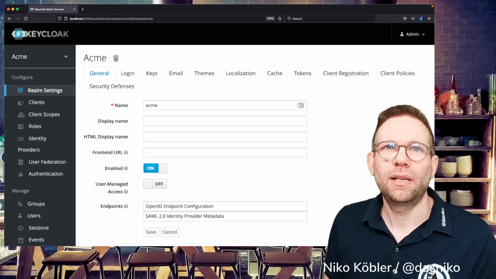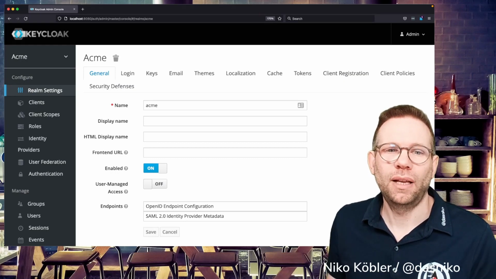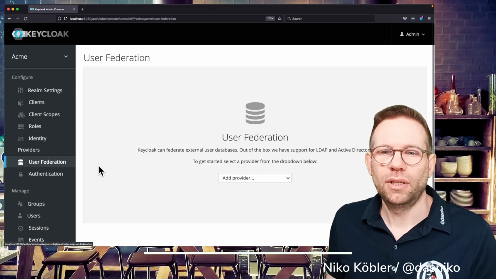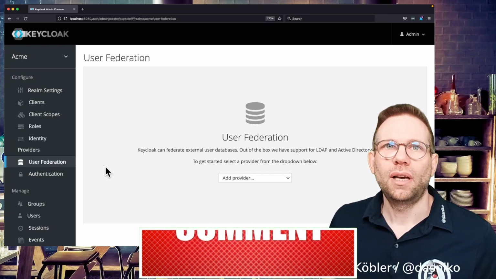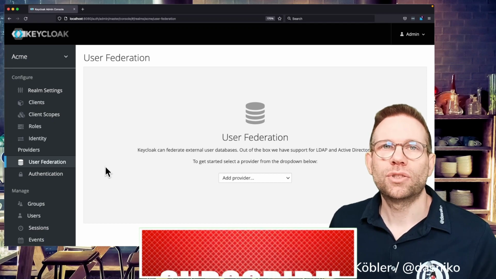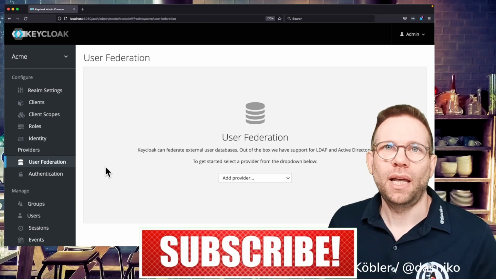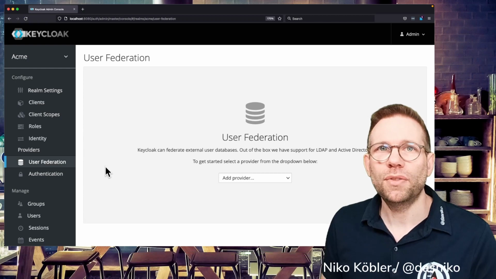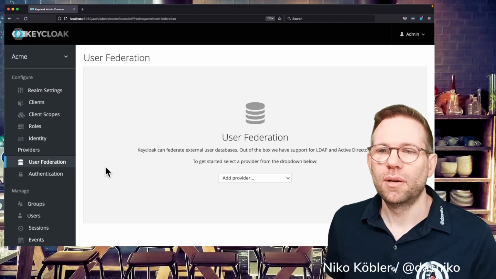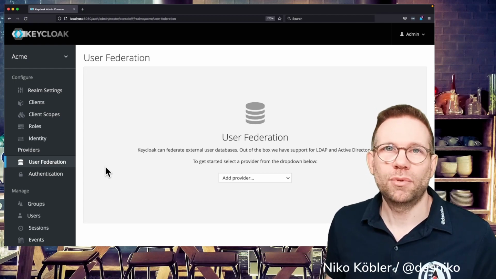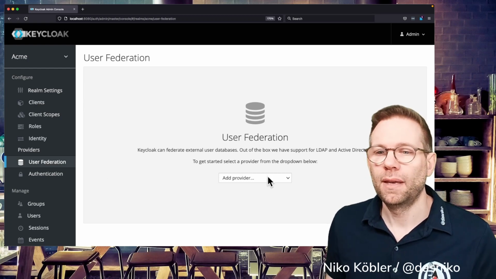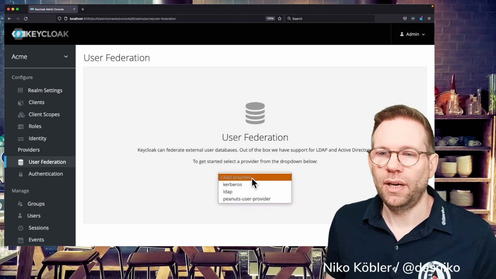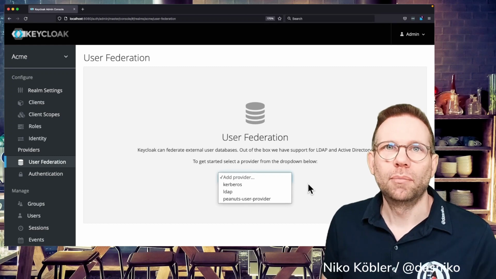When working with the Keycloak admin UI, you have in the menu at the left the entry User Federation. With User Federation, you can connect Keycloak with an external data source and let Keycloak store and manage the users from an external data source. The default data sources built into Keycloak are the Kerberos protocol or the LDAP protocol for connecting an LDAP server or Active Directory server. You can see this at the Add Provider drop-down box: it's Kerberos and LDAP. These are the default built-ins.